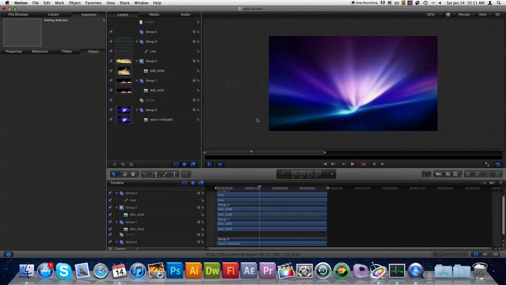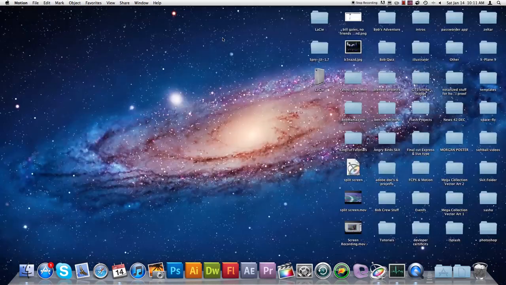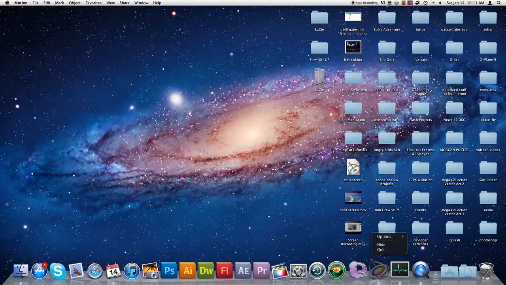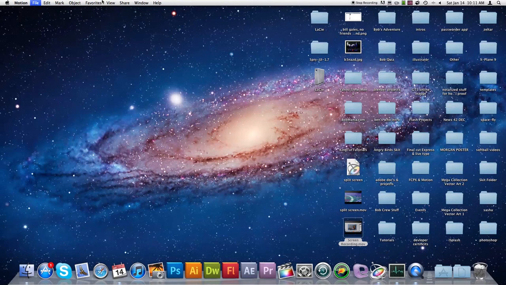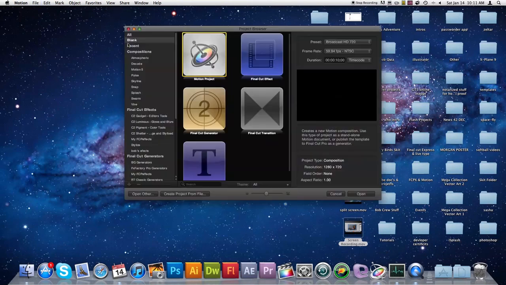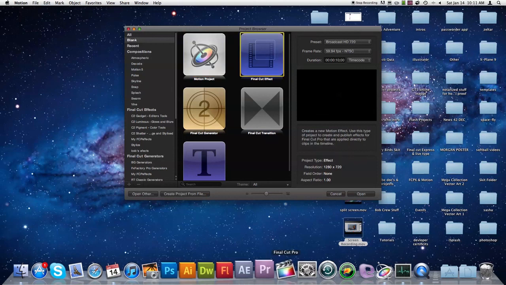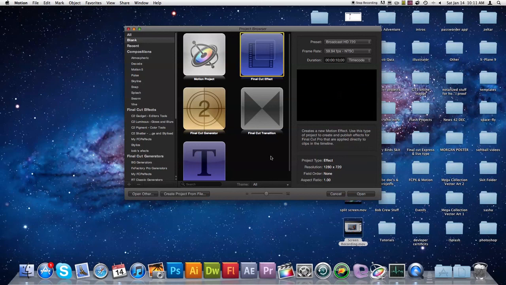And if you originally make the project when the first project screen comes up right here, when that comes up, if you select Final Cut Effect, you can export that afterwards to Final Cut Pro and just use that as an effect that you can just drag right onto your clips whenever you're done.